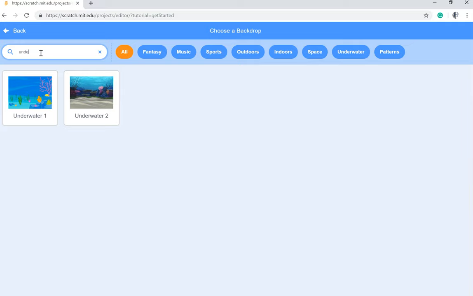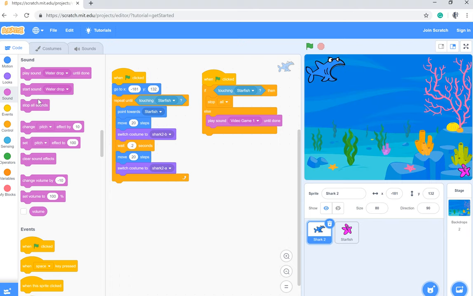And it's in the ocean, right? Underwater. So let's type in underwater. Okay. So there's underwater 1 or underwater 2. I'm going to select underwater 1. Again, you can pick any background that you want. All right. This looks really hot. Okay, so we have our shark. The shark will always start here. The starfish will always start there.